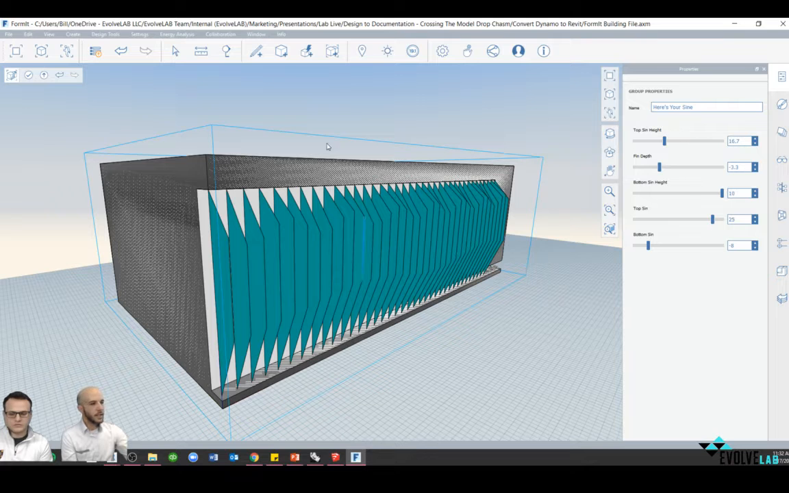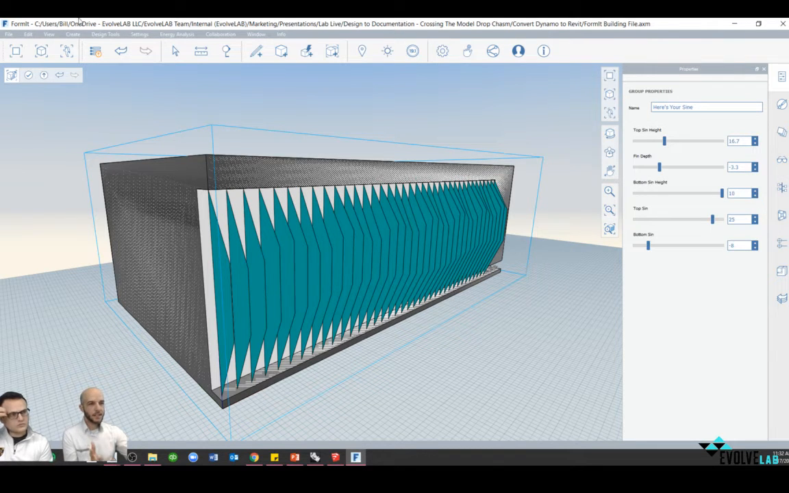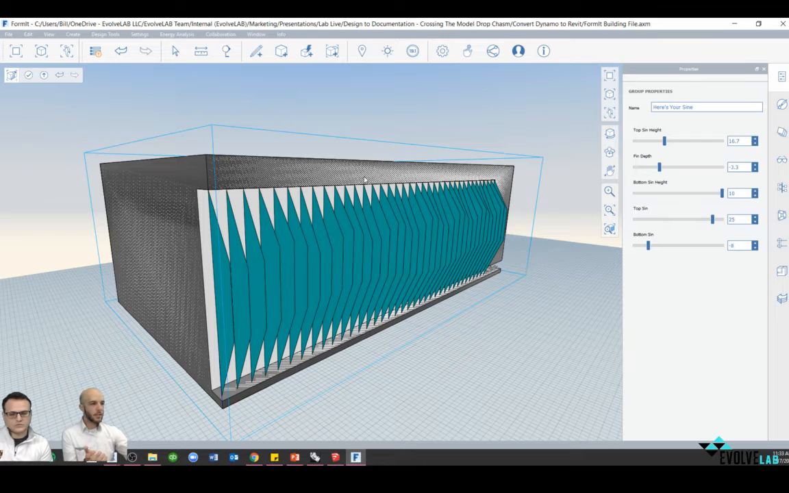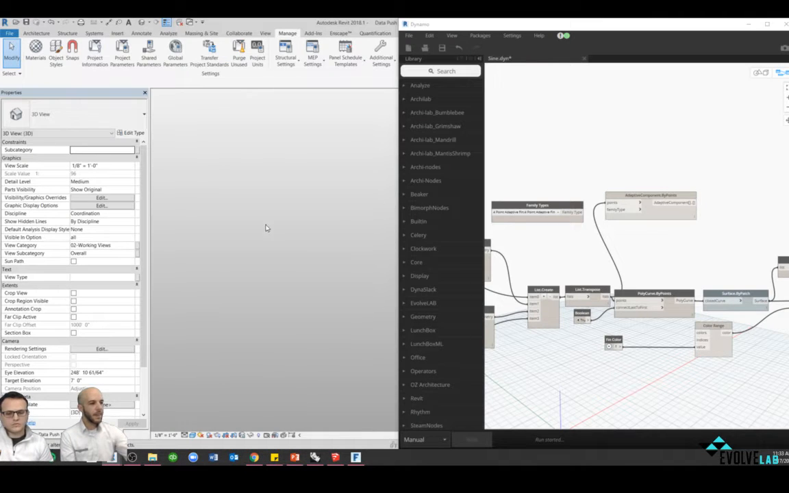Okay, so in here, once I get a design that I want, I can go ahead and save this sketch. I can either save it to A360 or I can save it locally. If I save it locally, I can bring that information into Revit and start interacting with it. I want to show that environment first before I show how you can interact with it on the Dynamo side.